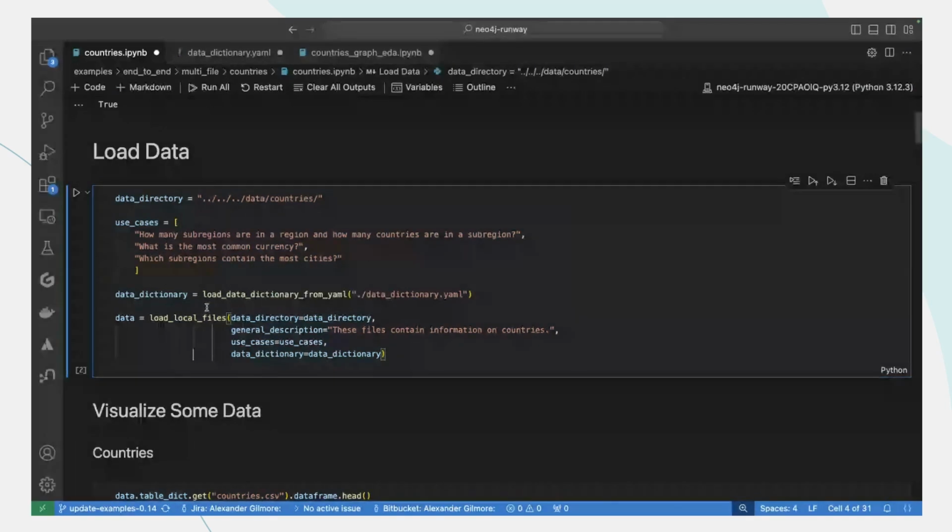And so once we have all of these declared, we can just run this, and this will load all of our data into Runway's internal table collection class. And so this just handles all the data and makes sure that the data dictionaries are associated with the proper tables and so on.